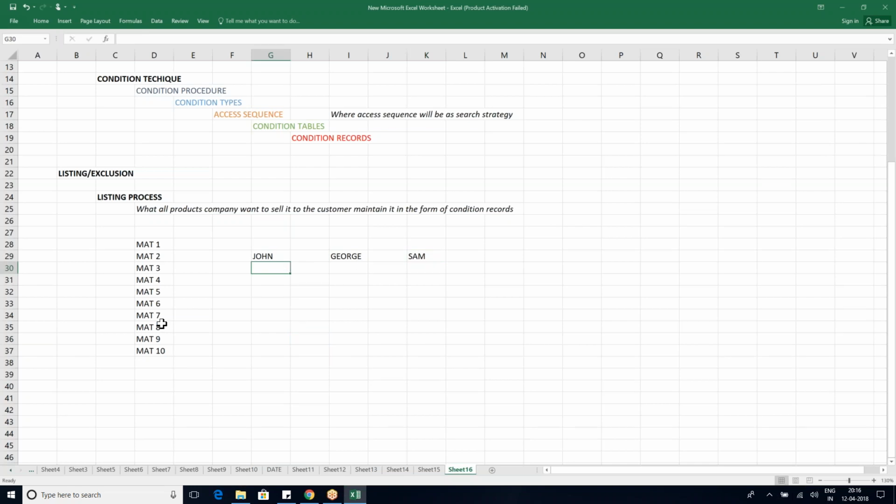So John, out of these 10 products, can place an order only for 2 products. Let's say he can place an order for material 4 and for material 10. Whereas George can place an order for material 1, material 5, material 7, material 9. Sam can place an order for material 6, material 8, material 10. Okay. So we are trying to maintain some limitation.